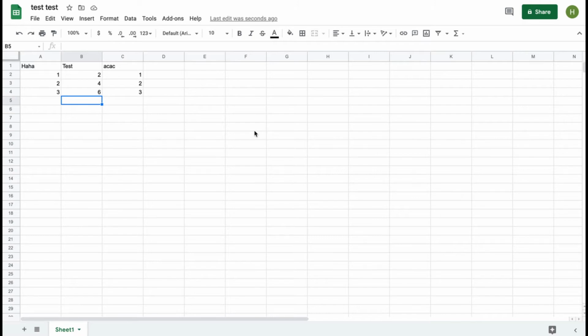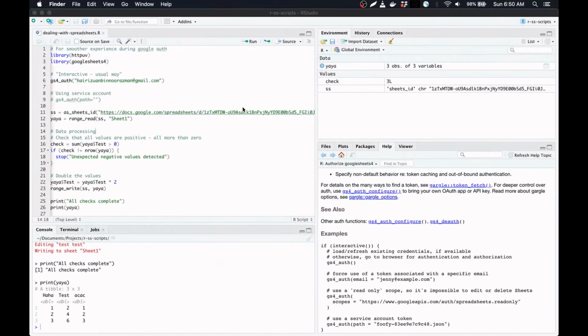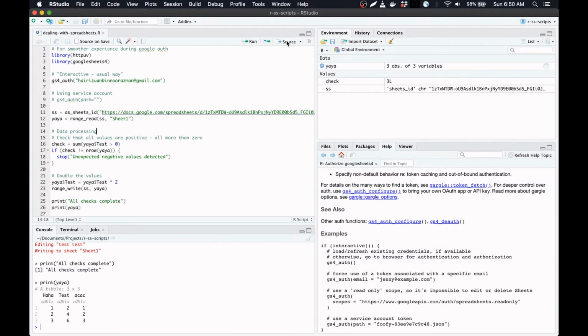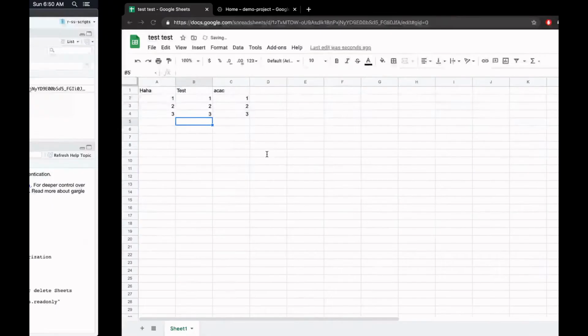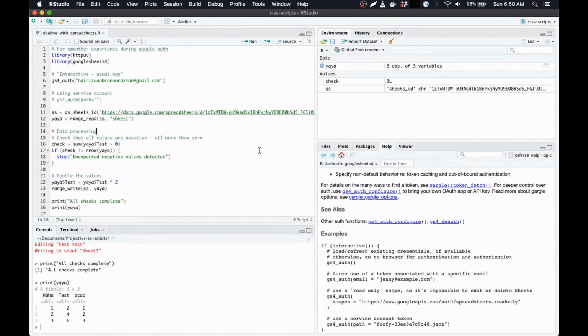That's mostly what the script is about. Let me adjust it back to its original values, and then rerun the script once more to show this case. See, the values have been updated accordingly, and that's how this script will be run. And this is using the usual way of how we authenticate things.